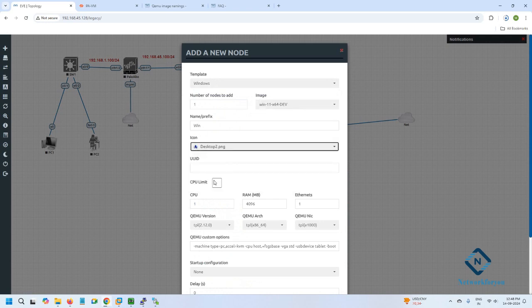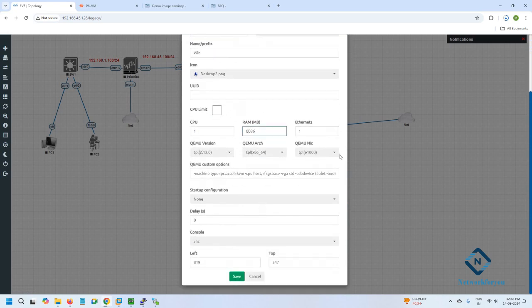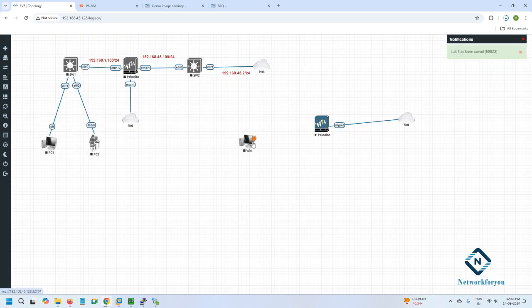And here you can choose what icon you need. Here you have the RAM. You are using 4 GB RAM. If you want to increase, you can increase. For example, I increase to 8 GB. And whatever else you have here, keep it like this and click save. Okay, and now you can start.